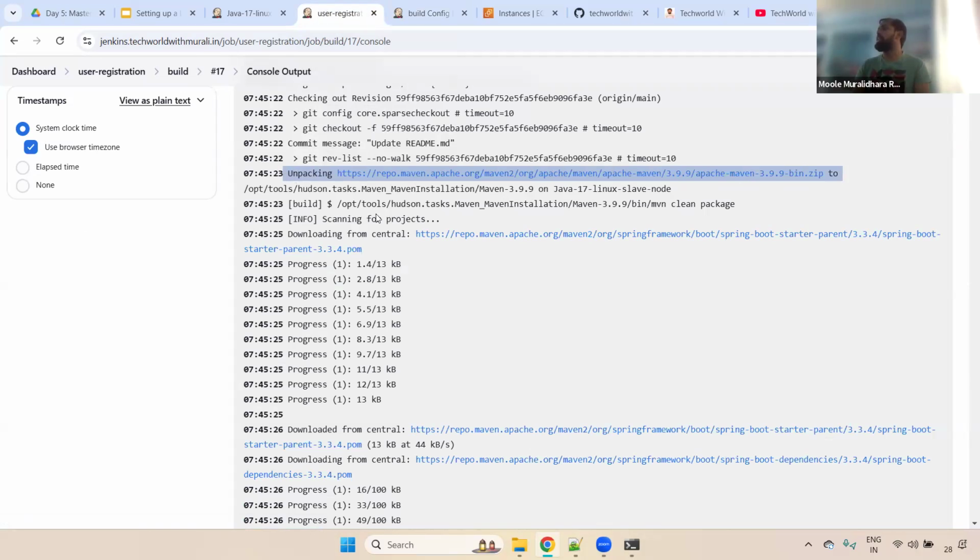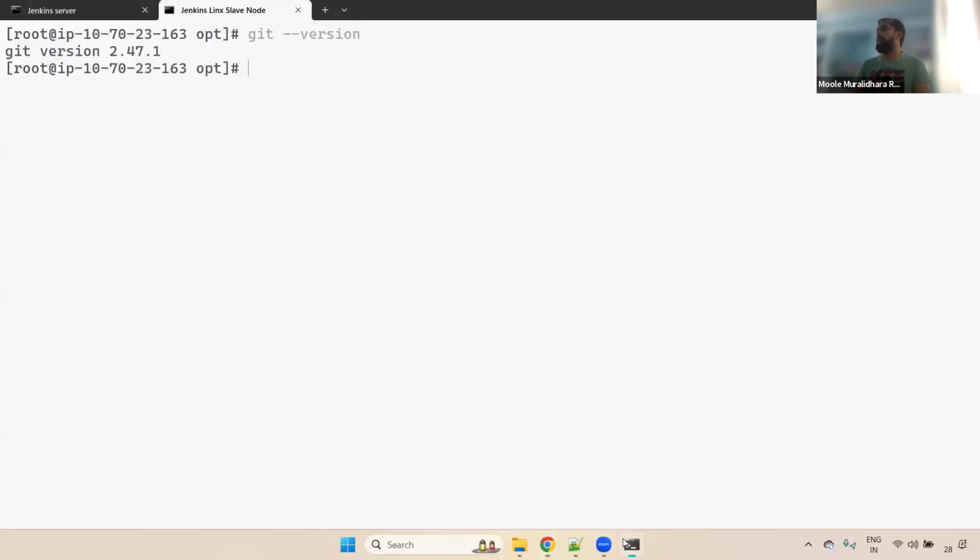Any questions? Where is it unpacking? Inside the OPT directory only it is unpacking. The reason is that for the workspaces, everything, we mentioned the remote directory /opt. That's why it is running there. Okay, now we can go ahead and check it.